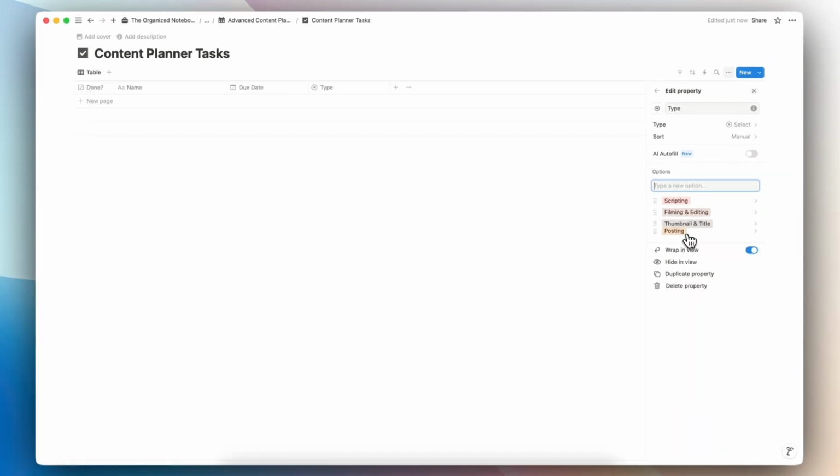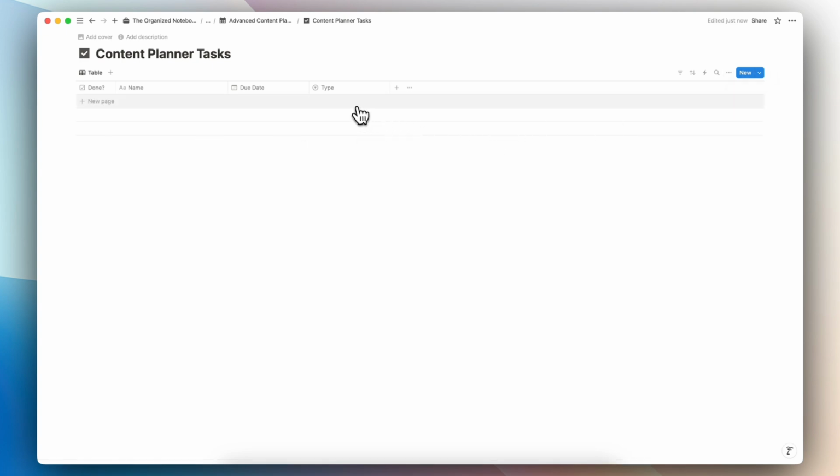So now we have this very basic workflow. Of course, this depends on your own workflow and how many different stages your video goes through, but I'm just doing this to keep things simple. So we have scripting, filming and editing, thumbnail and title, and posting as the main types for YouTube videos.